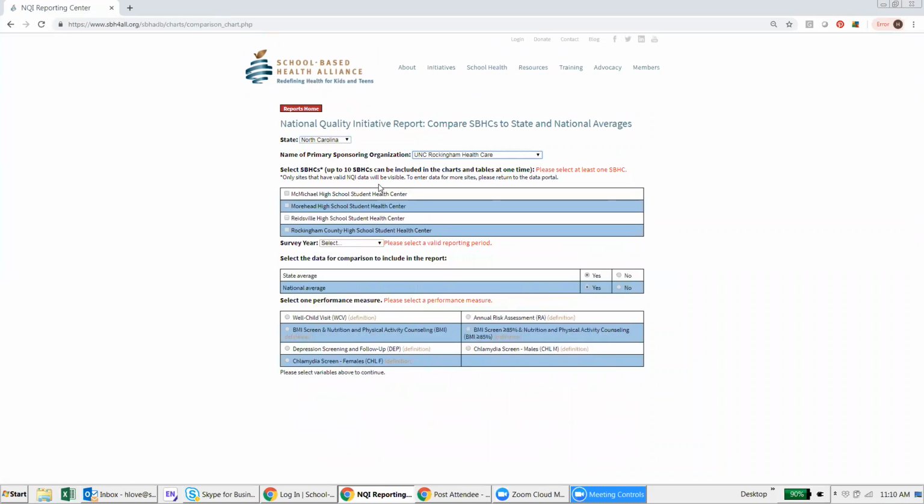And now I can select up to 10 school-based health centers to be included in the charts and the tables at one time. Note that only sites that have valid NQI data will be visible. To enter data for more sites, you can return to the data portal to add more data. I'm going to select all 4 school-based health centers. I want to compare school-based health centers to state and national averages for the 2017-18 school year.